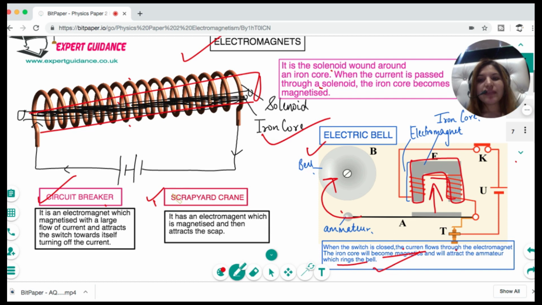The same thing works in the scrapyard crane. It has an electromagnet which is magnetized and then it attracts the scrap. When it is demagnetized, it leaves the scrap. In circuit breakers, an electromagnet is magnetized with a large flow of current and it attracts the switch towards itself, turning off the current.